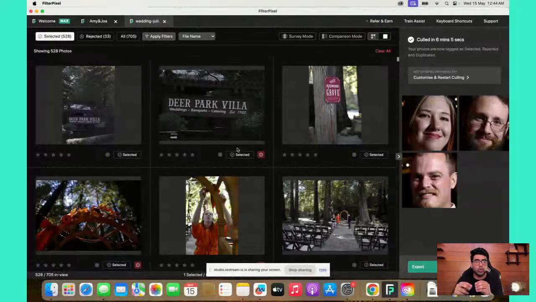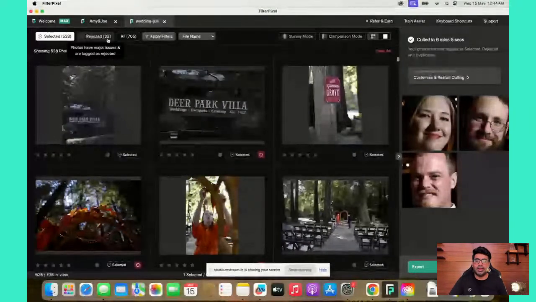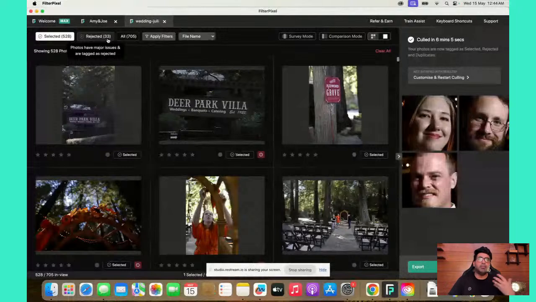Now I will also show you what exactly the results look like. In 705 photos, I got 528 photos selected, 33 rejected, and the rest are duplicates. Now, there are a lot of queries that we keep getting every single day, which say, hey, I feel AI has not selected the amount of photos that I want. Probably I want a bit fewer. I want a bit more.